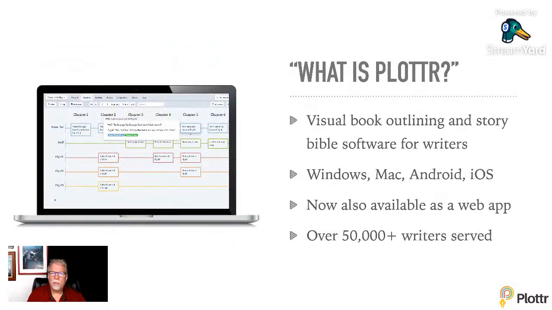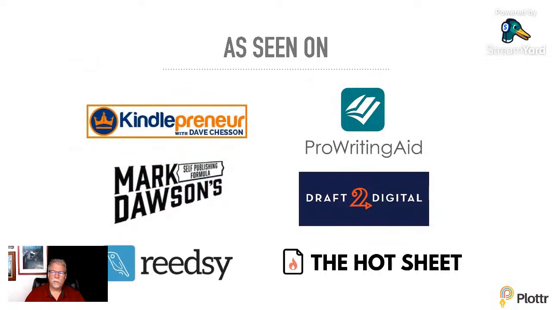Anyway, what is Plottr? It's a visual book outlining and story Bible software for writers. It's available in any format: Windows, Mac, Android, iOS. You can even run it in Linux. I don't know how to do that because I'm not that technical of a person, but I know it can be done. It's also available as a web app, and we've had over 50,000 writers download Plottr. And you've probably seen us all over the web. I'm not going to go into detail of these places, but we are kind of everywhere.